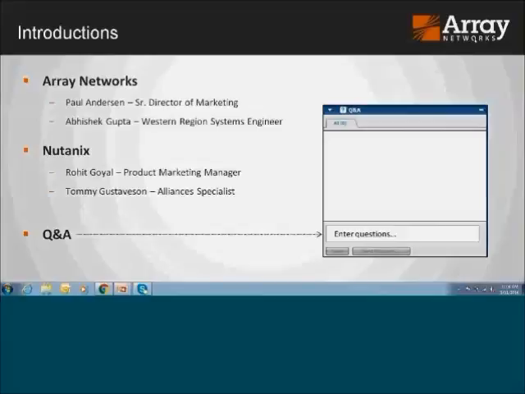I'm going to be giving the first portion of the presentation, a little bit about Array Networks, and then a little bit of introducing the partnership with Nutanix and the joint Array and Nutanix solution. Then I'm going to be handing the presentation over to Rohit to walk you through Nutanix and what they're doing and their value proposition. Also from Nutanix joining us is Tommy Gustafson, who works with the Alliance of Specialists that's working with us on this joint solution.